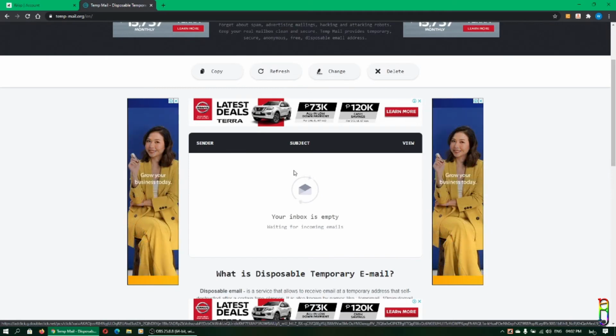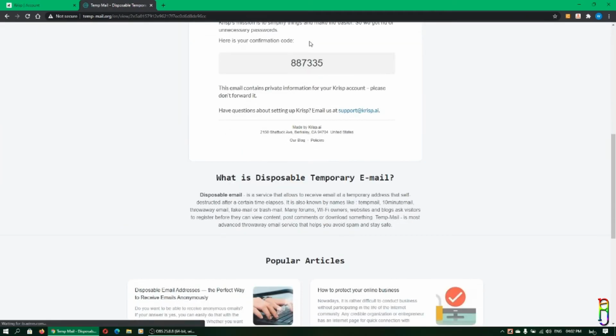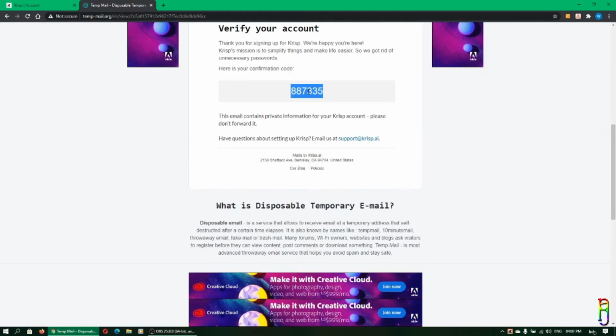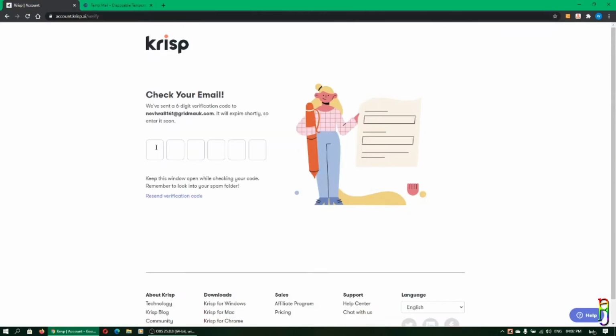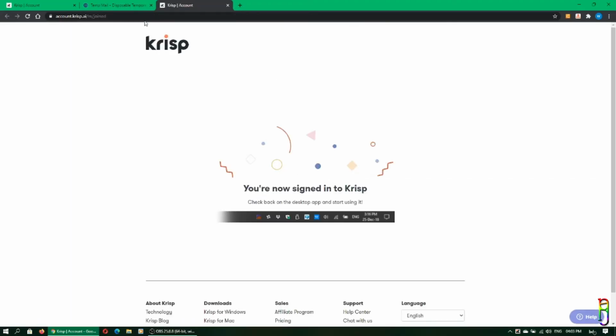Let's just wait. Okay, there we go. Open this and we will have the confirmation code here. Just copy it and paste it here. Wait for a few seconds to log in, and there we go. So in case you don't have Krisp yet on your machine, you can download it and install it. And once installed, you will see an icon here of Krisp in your taskbar. Just click on it and then click on sign in. It will automatically sign you in to the new email address, and there you go.